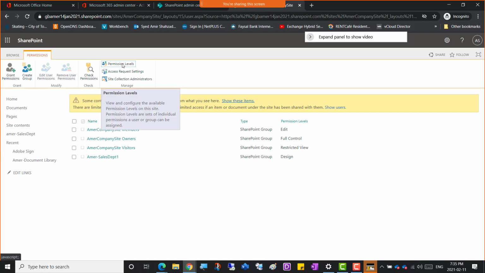So if you go to the top level, and that is permissions level, it says here in the pop-up: view and configure the available permission levels on the site. So what is available on this site, right? What permissions are available? Permission levels are sets of individual permissions a user or group can be assigned. Okay, we kind of read about it already.